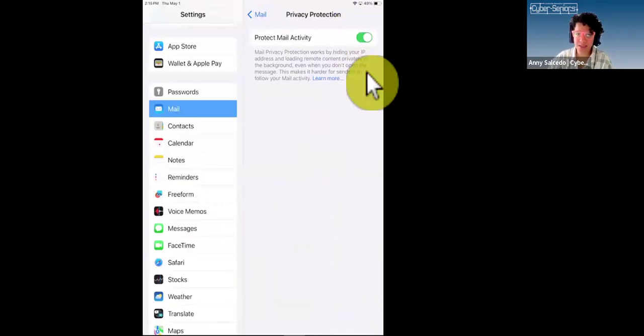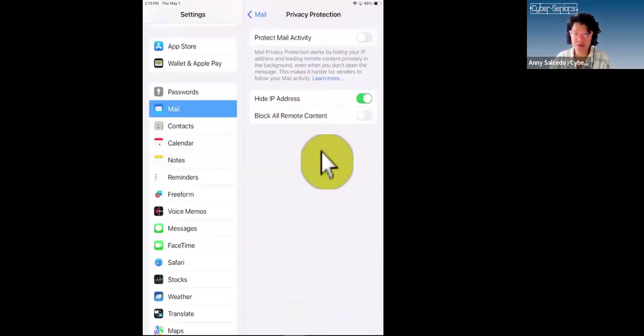You can go to privacy protection, and you have the option protect mail activity. This, in an ideal situation, should be green, right? If you have it gray, you can also select things such as hiding your IP address or block all remote content. You don't want to do this because in reality, all content you receive is remote, just by the means that if a person is not in the same location that you are, they can still message you, right? But you want to simply select the option protect mail activity, which solves any issue in terms of your privacy, especially for whatever explanation they include here.